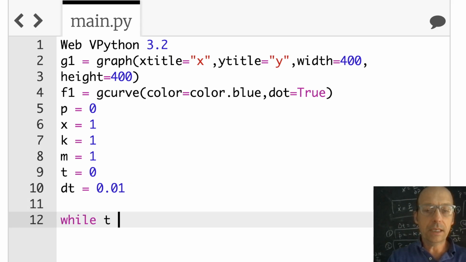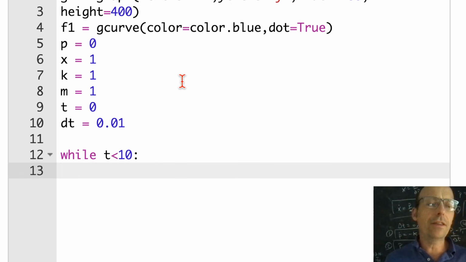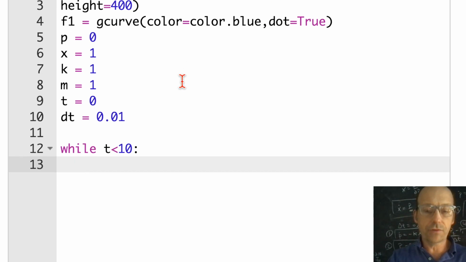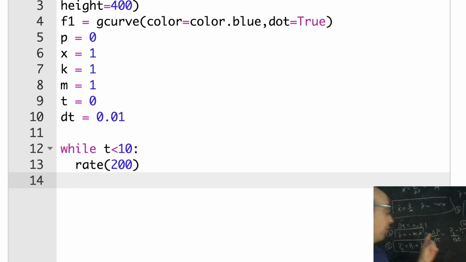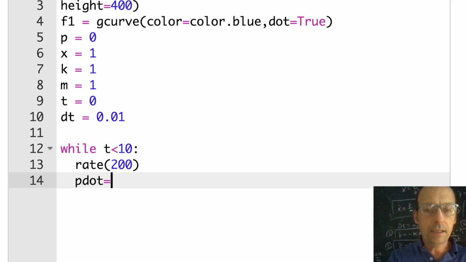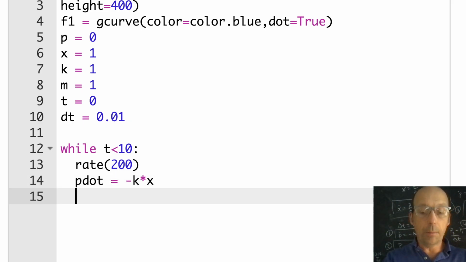Now let's run this for 10 seconds. So while t is less than 10. If I ran this in real time, it'd take 10 seconds to run, so let's run it a little bit faster. Let's say rate of 200. So this is do 200 calculations per second. Just like I said before, I'm going to calculate p dot. So p dot is equal to negative k times x. That's what it says right there. And now I'm going to update p. P equals p plus p dot times dt.